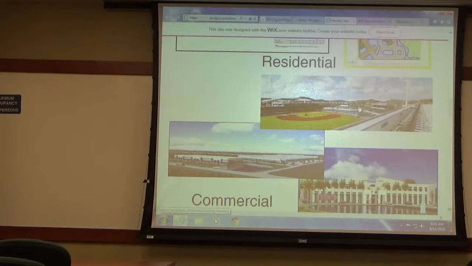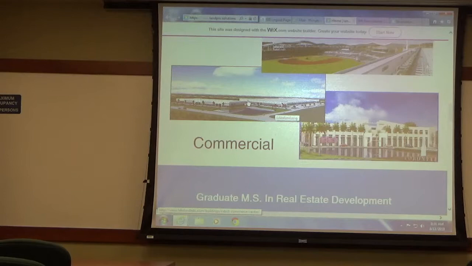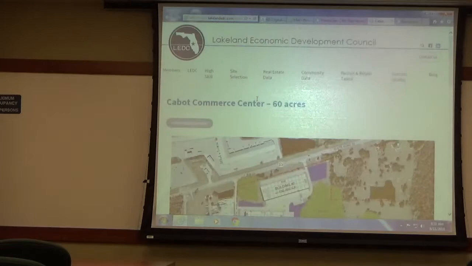This little commercial piece over here, this industrial piece, I bought in Lakeland, and it was the perfect scenario. I bought it for $1.6 million. I sold it for $5.2 million in 2 years and made a ton of money, and Cabot still has not built that site. It's still sitting there. It was a bad deal for them, but a great deal for me.